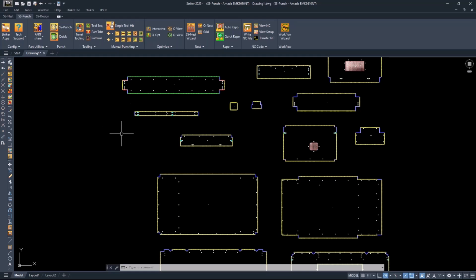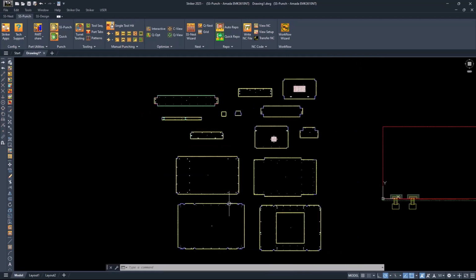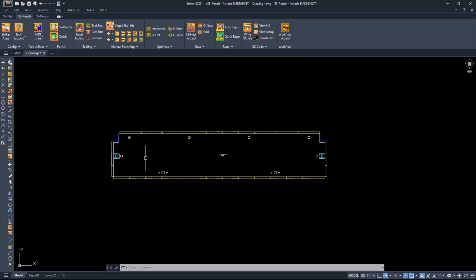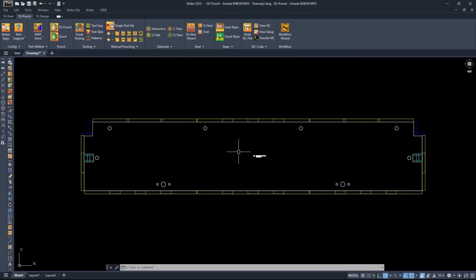But still, I'll be the first to say that when it comes to punching, there's not a system out there that's going to punch every part the way you want it 100% of the time. It's just not going to happen. There's too many variables. So if you did have to go in and change something, we recommend that you auto tool it, and then we make it real easy to go in and make a change to something. So let's look at a specific part.